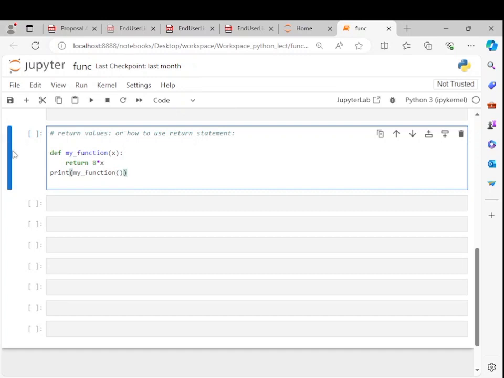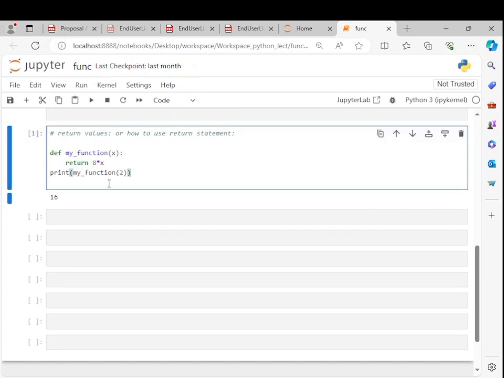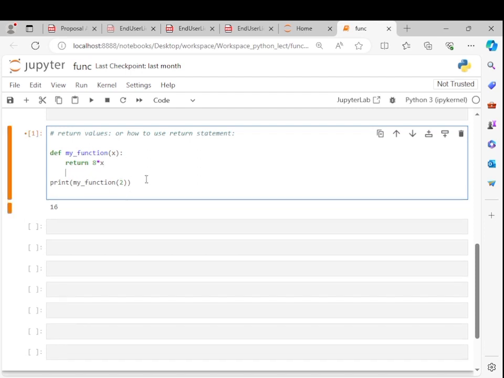Now whenever we define a function, we must call that function, and for that we are going to print my function, which is the name of the function, and pass the value of x. You can pass any value that you want to print. Here I am printing 2, and it will get multiplied with 8, and the output is 16. I hope it is clear to you how the return function works.